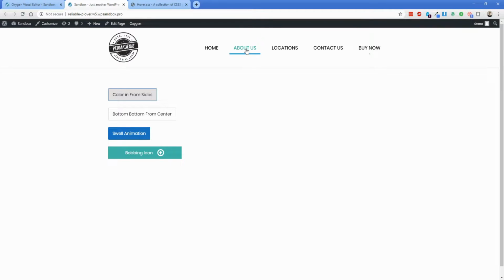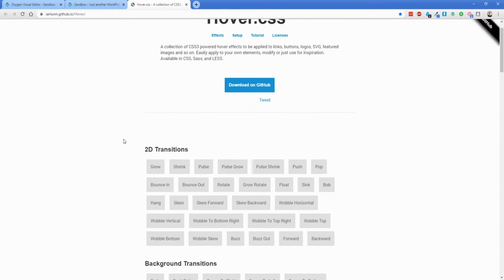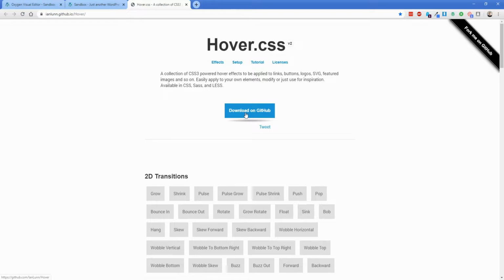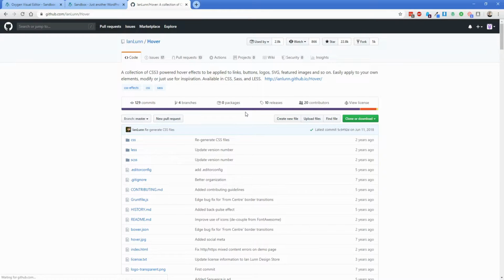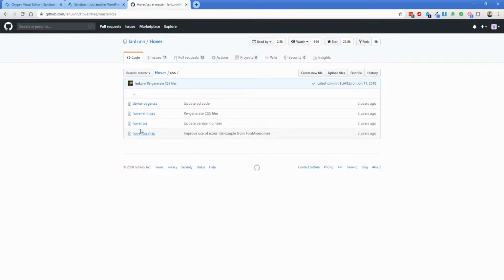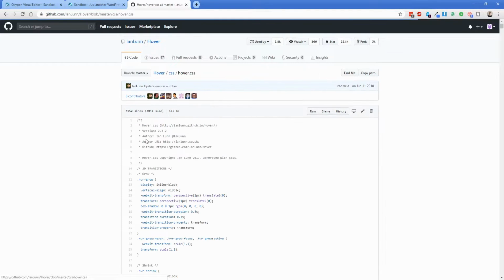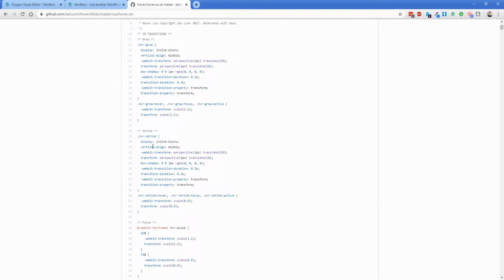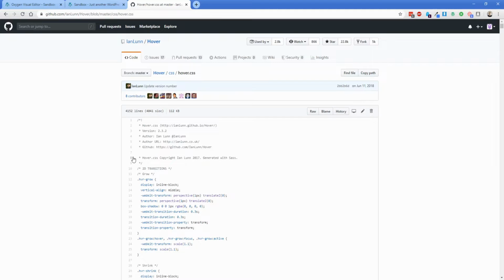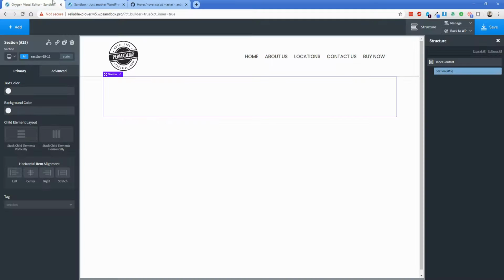Now, the reason why this is useful is because some of this stuff you could recreate in Oxygen, but things like this bottom border from the center, you wouldn't really be able to create without involving this custom CSS. So what we're going to do is go back over here real quick, and on the top of this page, there's this button that says download on GitHub. We're going to go over here to the CSS folder, and then under hover CSS, it basically has all of the CSS for all of those elements that we just looked at. So I'm going to leave this up here. And then let's move into our Oxygen visual editor.